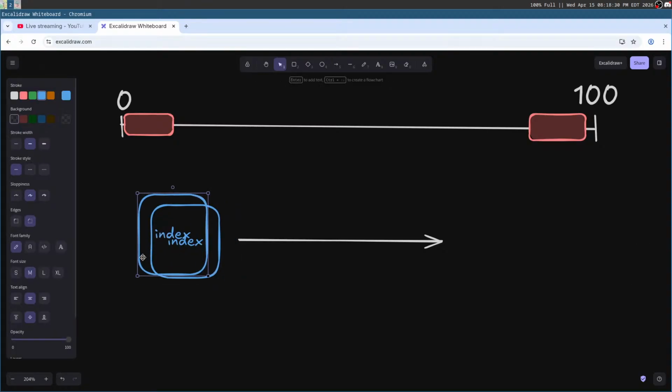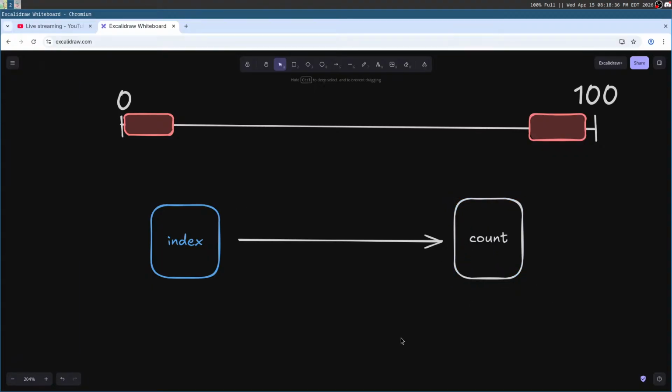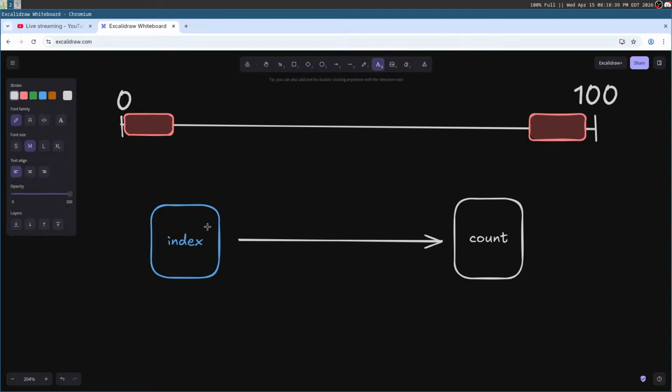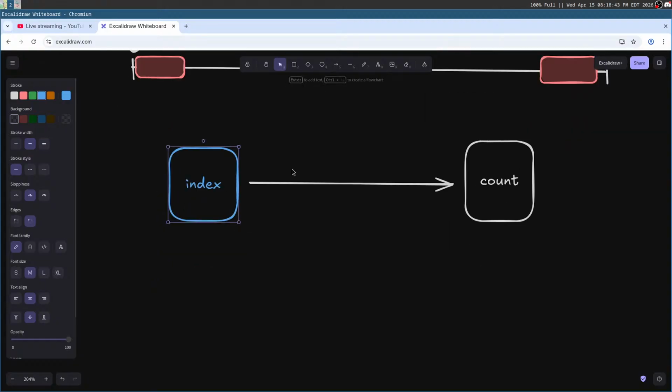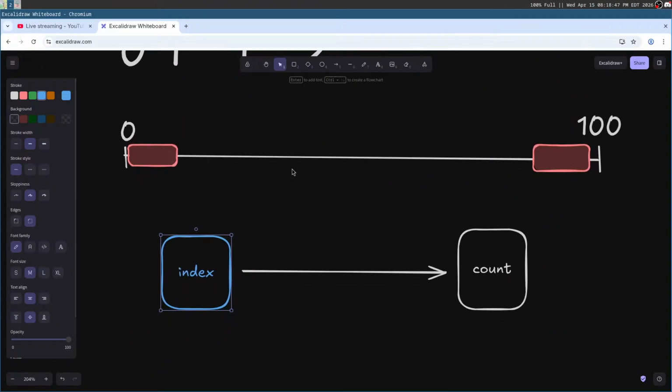Okay, so what we want is a way to map the index to the count. We want some way to map these two properties. So let's take... how do I want to go about this?